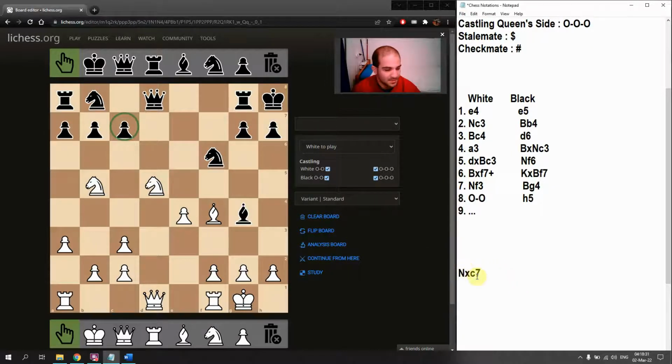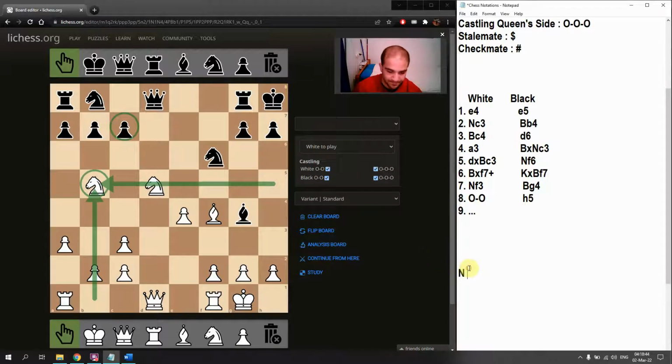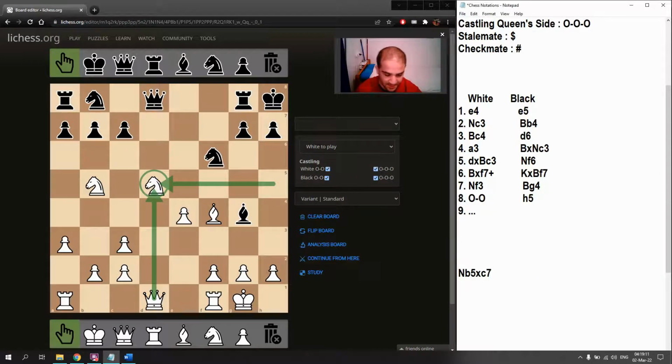To avoid this problem, we write that the knight from the b5 square, knight b5, captures c7, and if we wanted to write that the knight on the d5 captures the c7, we will write knight d5 captures c7. Simple as that.